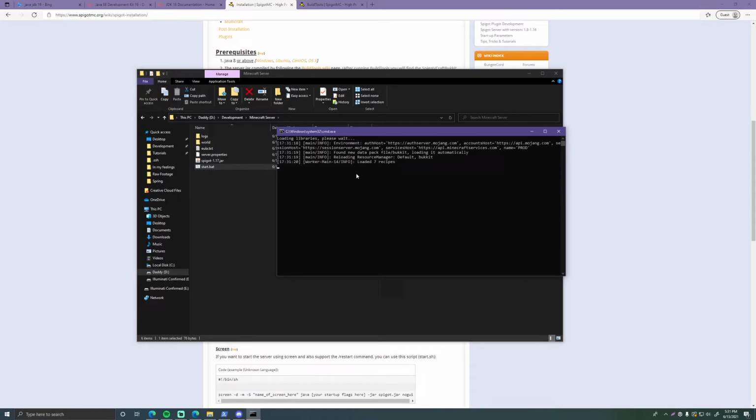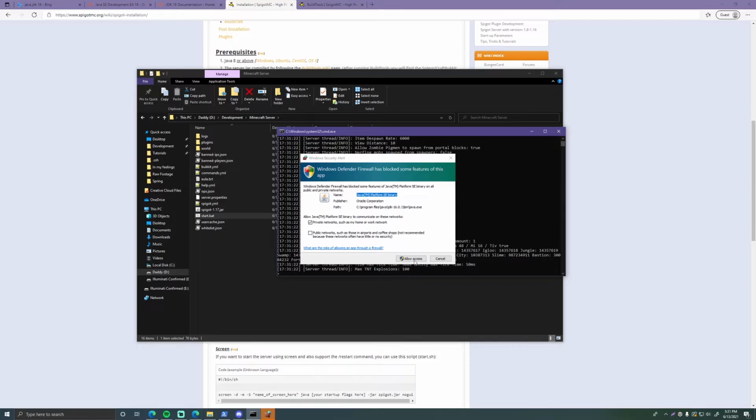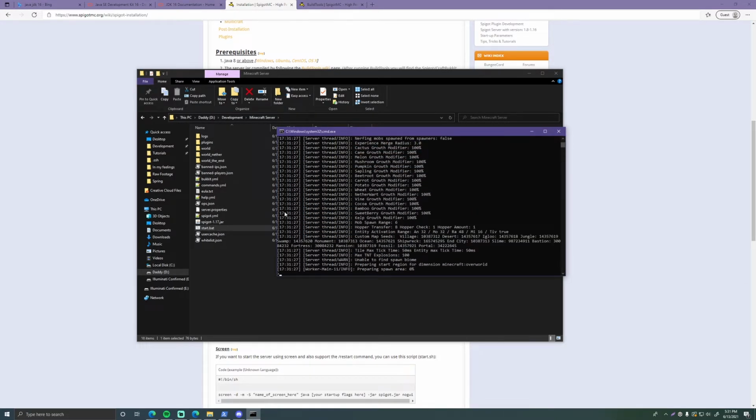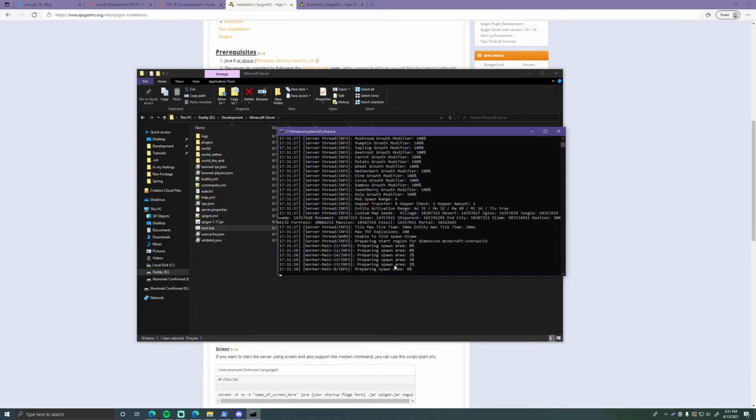There we go. Oh, you can see all the files loading here. The world is being created. I click allow access. Look at all that. Everything's being generated. Perfect. Looks like the world is loading here.